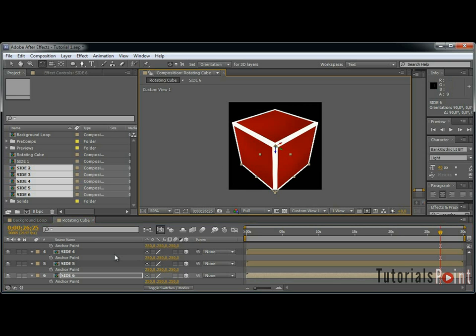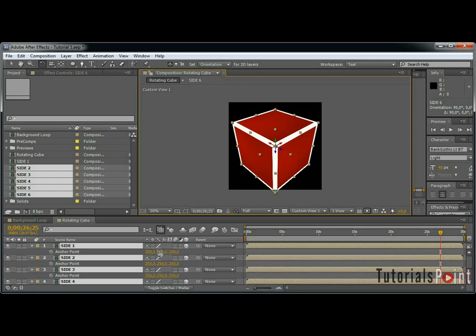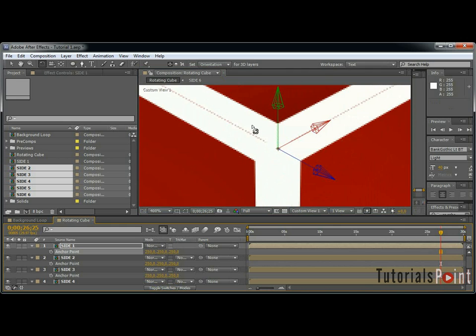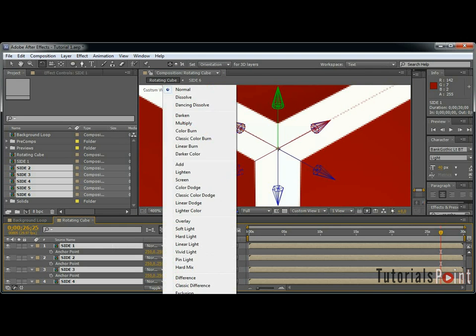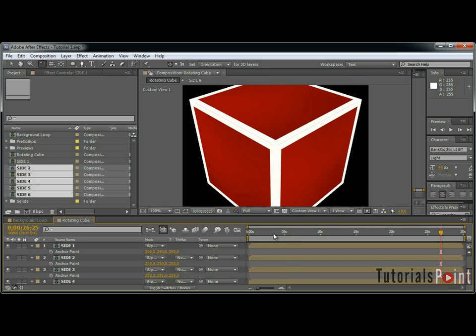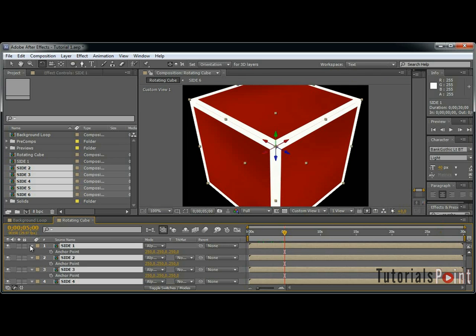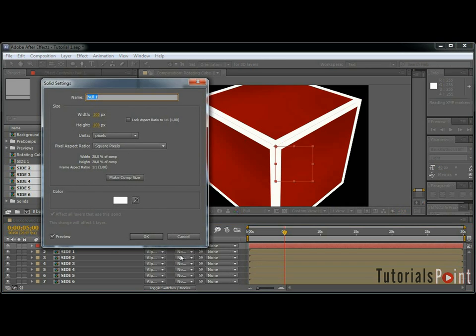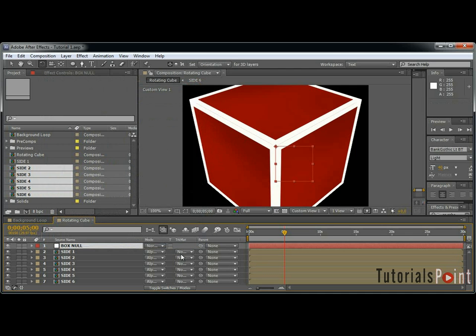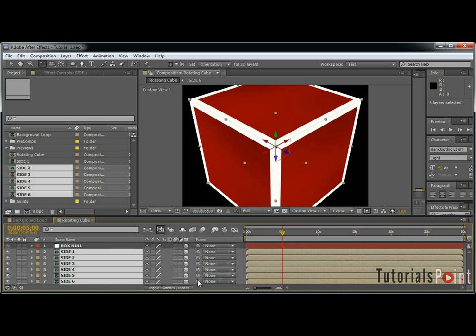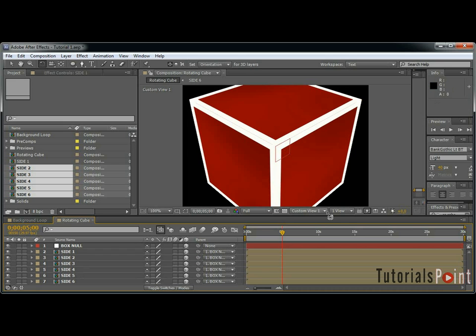Now select all the layers, Ctrl A, and change the blending mode to alpha add. And now we can create a new object, and let's call this one box null, and this null is going to be in the center, right in the center of the cube.